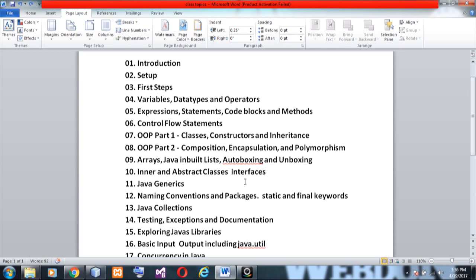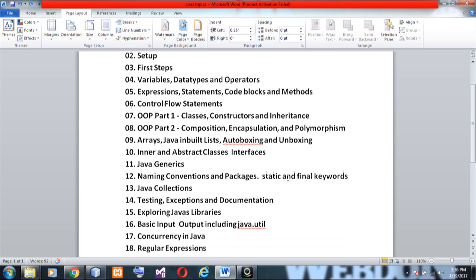And then once we move out there, we move into Java generics, naming conventions, packages, static and final keywords. We'll move into Java collections, testing, exception handling, and documentation. From this point, you're already a pro. Wow, we have so much in store for you.